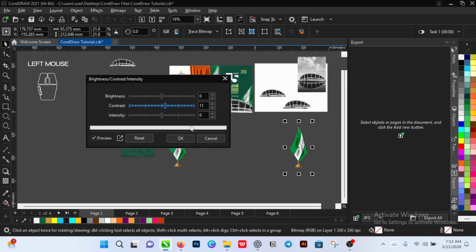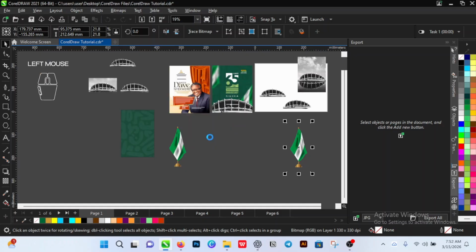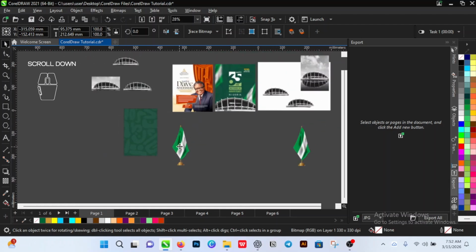Okay, there are some adjustments that you might want to do, and you run into some technical challenges because you have not told CorelDRAW that, okay, this is the part of the image I am working with. I'm no longer working with the other side. So most times it's best to just flatten it first before you continue doing your other edits.